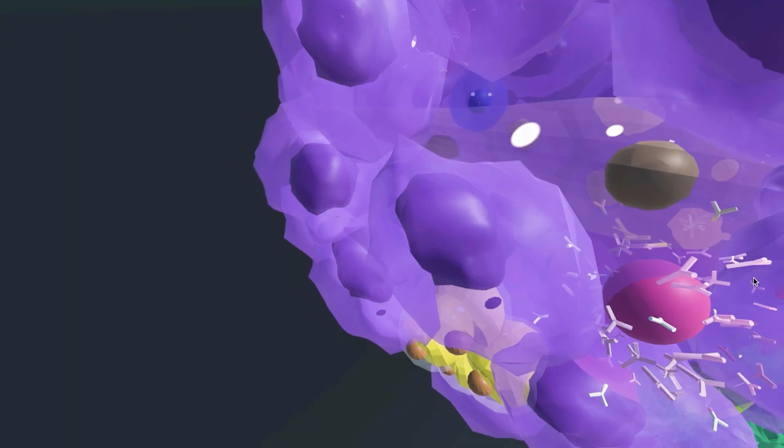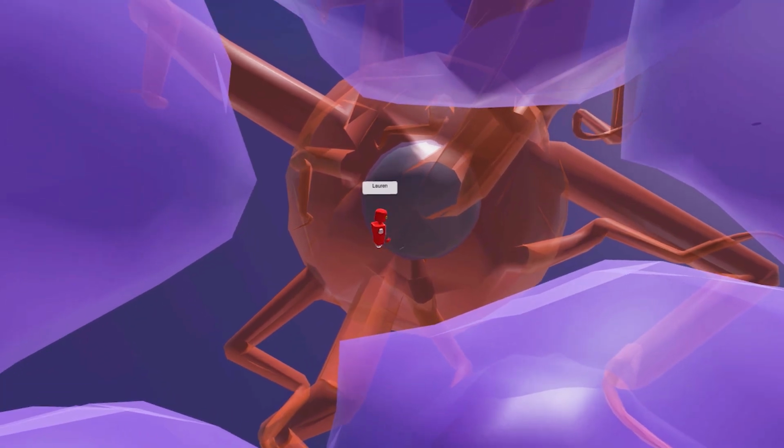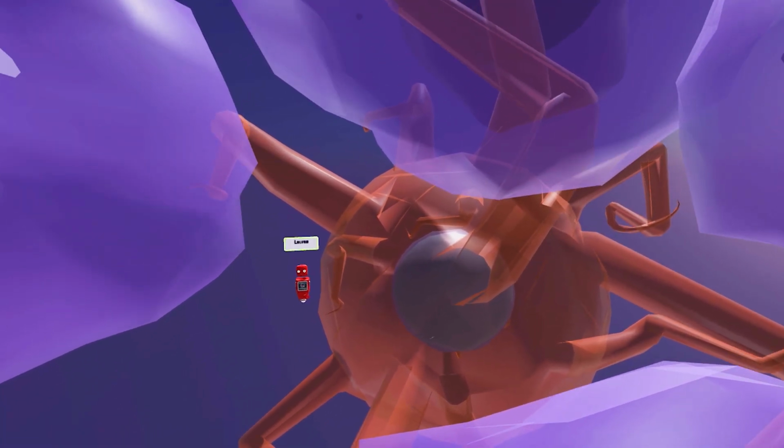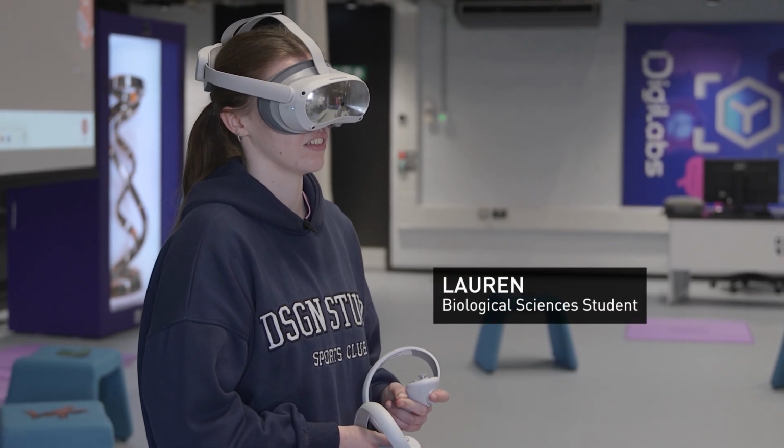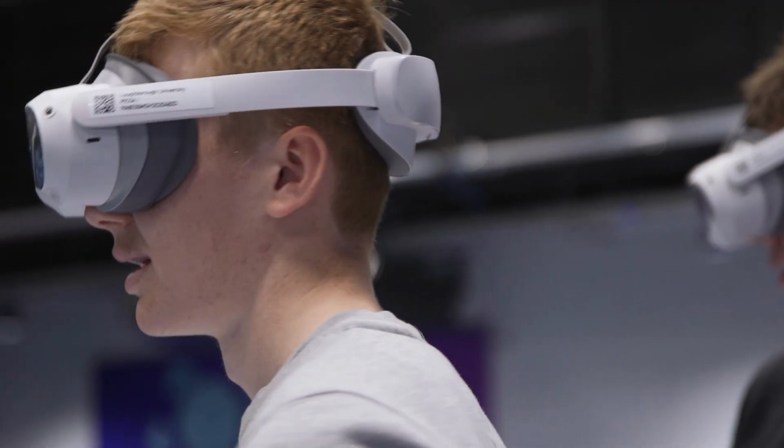We designed a 3D tumour world, a Tumourverse, where students could go into an actual tumour and identify all the different cell types that you see in a tumour. So I'm like a red robot and we're inside of a blood vessel. It's fun to do something like this that engages you a bit more and it's a bit more creative. I don't think you get this sort of opportunity at most universities.